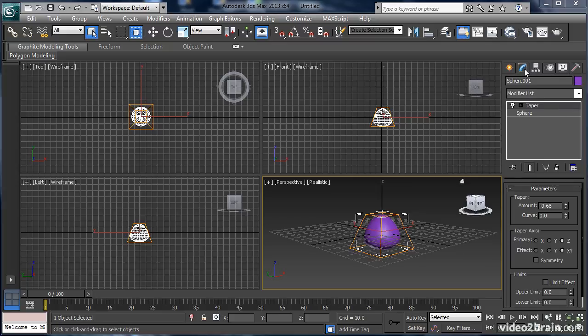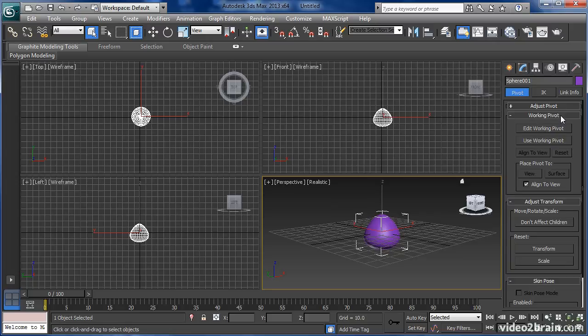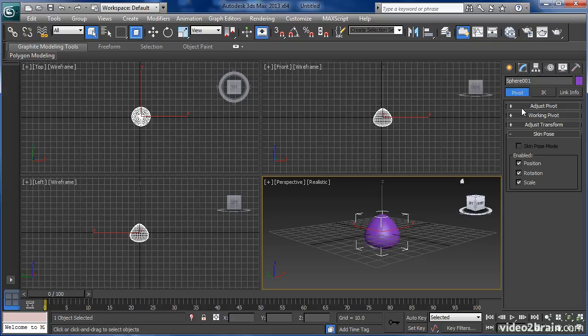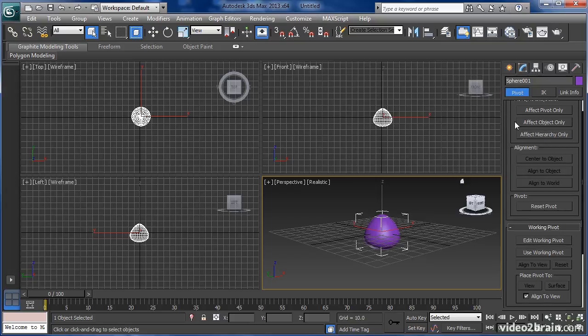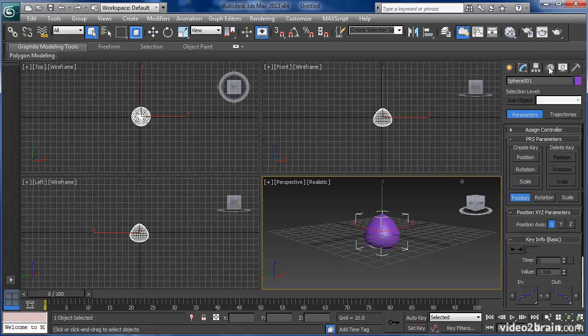Moving to the right of our Modify panel is the Hierarchy panel. The Hierarchy panel has multiple functions. We have our rollouts, and by default, the Hierarchy panel is open to pivot. This gives us control over the pivot, which is the icon that we see here in gray and red that have the X, Y, and Z arrows. To the right of the Hierarchy panel is the Motion panel. This gives us control over the parameters for animation, animation controllers, and trajectories.